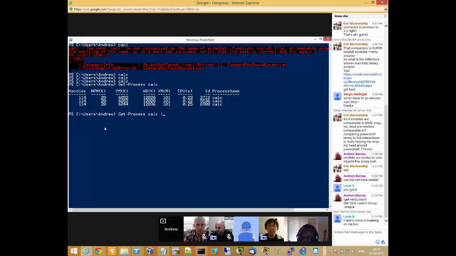Now what I can do is use the pipeline with the commandlet there, and I can actually do other things to it. For example, I could say stop process, and that will close every instance of calculator I've just had opened.